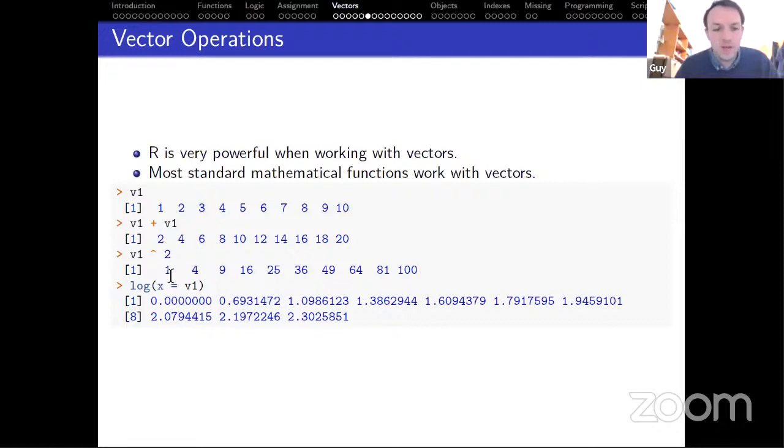Or if we want to square every element of v1, we can do that. Or if we want to log every element of v1, then we can do that. And usually, this is where R is built to handle whole columns of data. So functions are designed to take vectors and work really quickly with them.